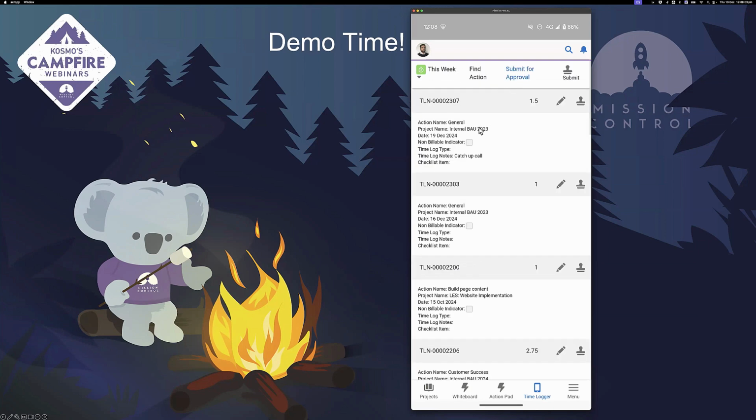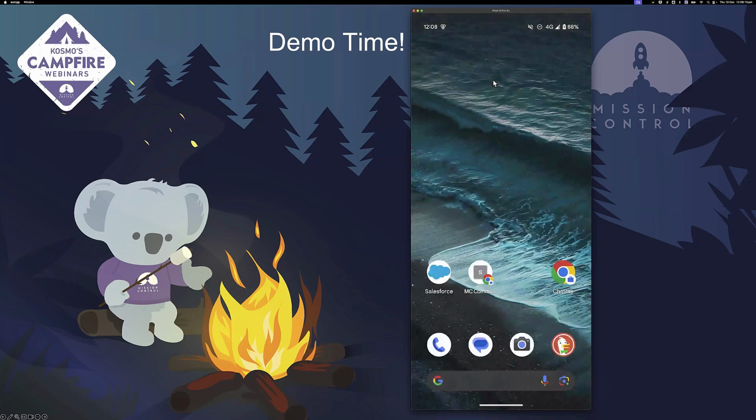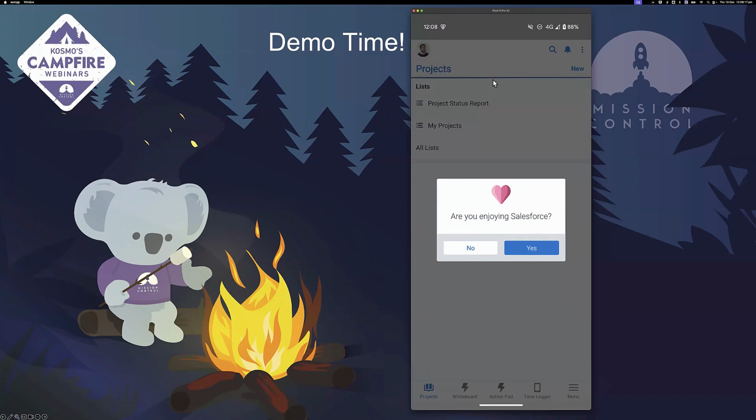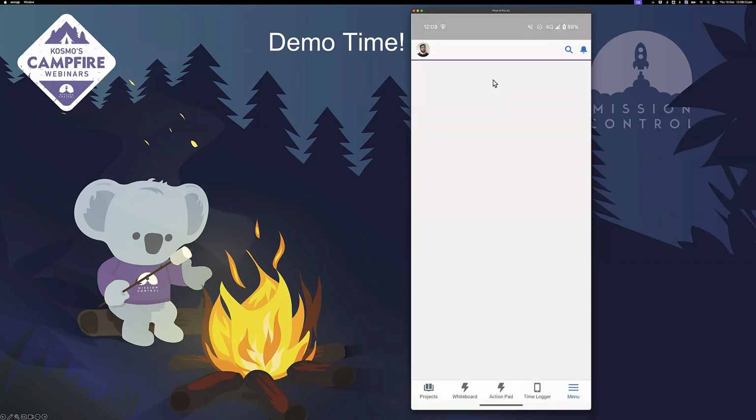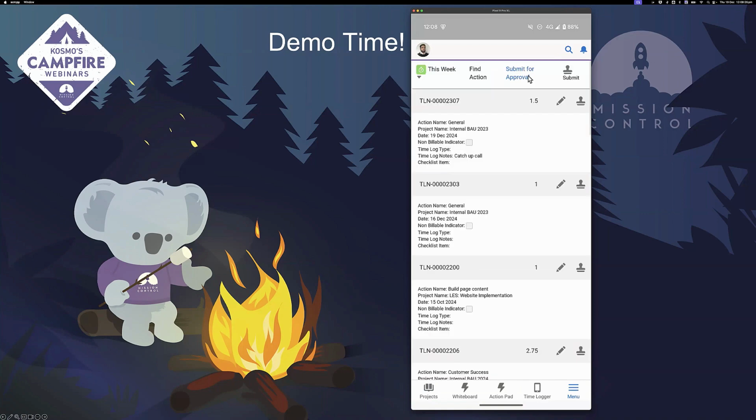And then lastly, we have the submit for approval. And before I get into the tab itself, this is also persistently remembered. So right now I'm on submit for approval. If I close out the app, if I go back into the application again, if I go back to the time logger, this will now load up the submit for approval tab.